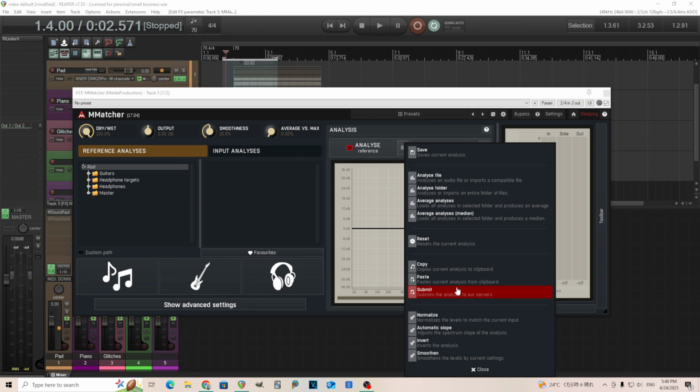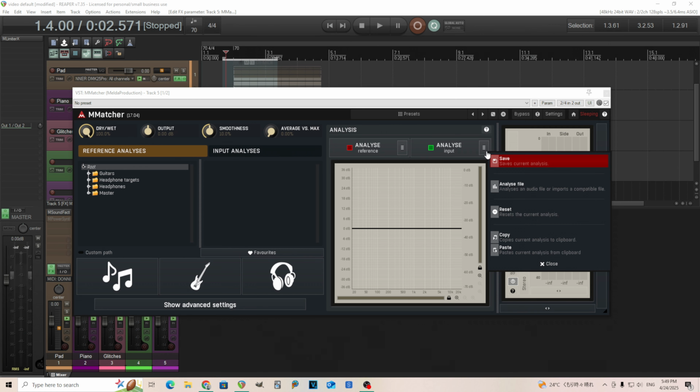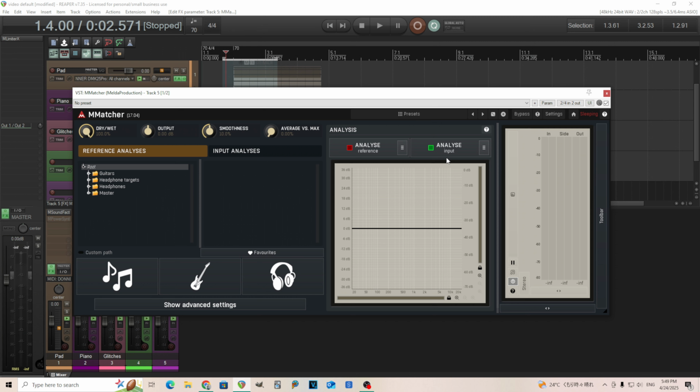Paste, self-explanatory. Submit this. You can also send it to the servers if you think, oh, I got a good reference that maybe you don't have. Normalize it, automatic slope, invert it, so turn it upside down, and smooth it out. So that's in there, and of course you can save it. I'll talk about that in a second. Here in the analyze, you have similar things: save, analyze file, etc. So I think these just kind of save you time depending on what you're doing.